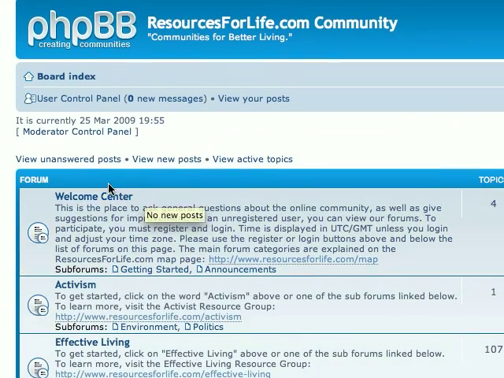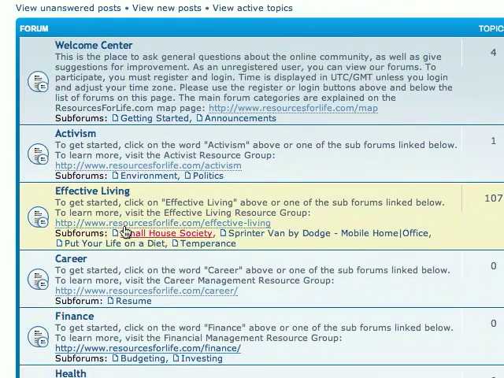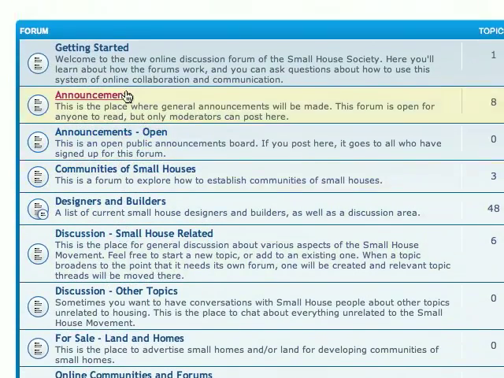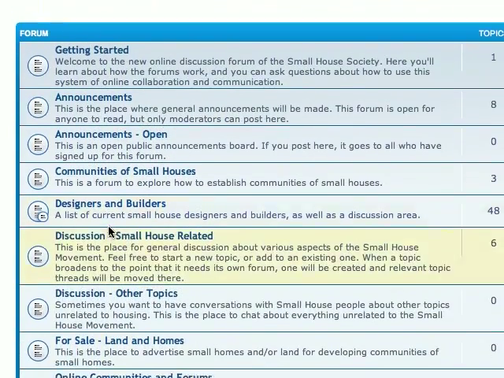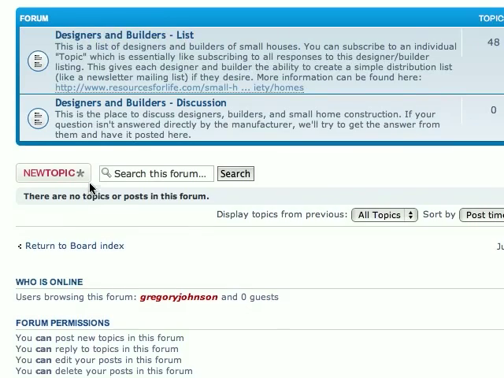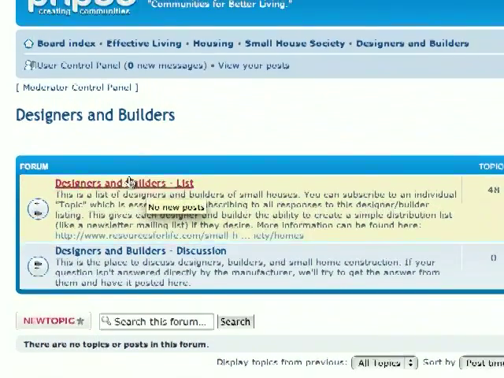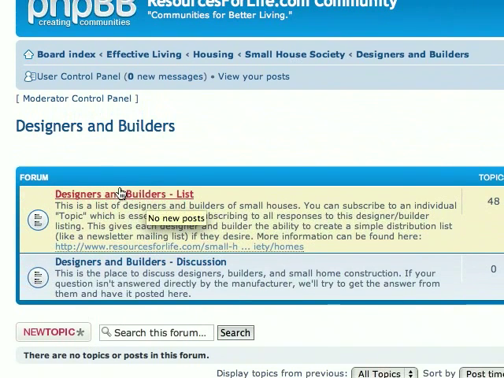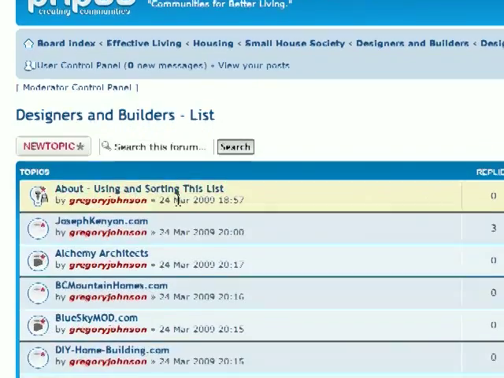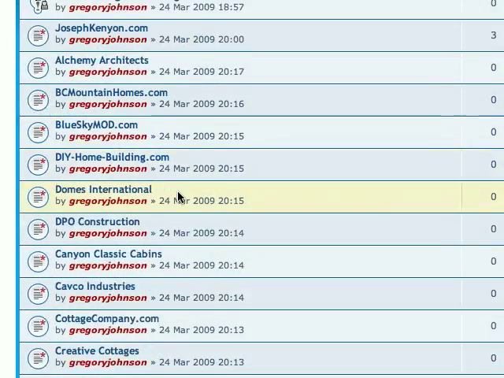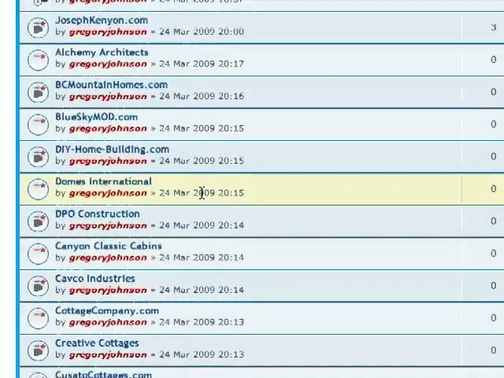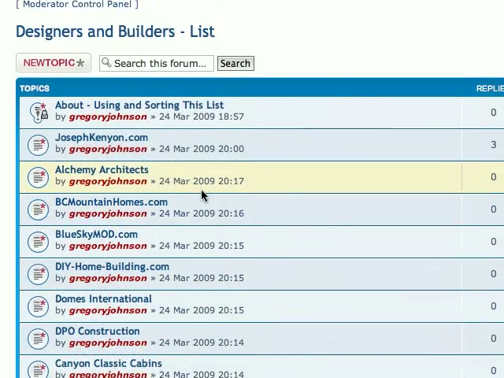The online community is basically, I'm just going to show you some examples. It's both a discussion, people having discussions about different topics, in this case small houses. We'll go into this one, designers and builders. You can see there's a list here of designers and builders. So this is almost like a Wikipedia, a website development tool, allowing people to create lists and information online. So even though it's a discussion community, there are other ways of using it.